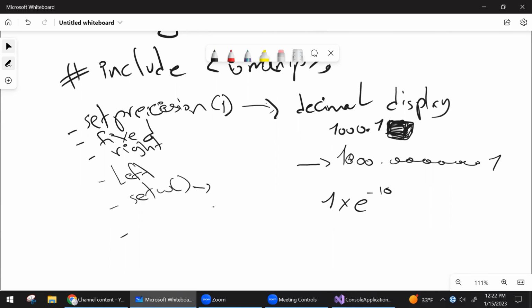And set width is to specify the width space on your screen. So for example, I have the integer 123. I can set width to be 10. Then this 123 will consume 10 characters on the screen. So it will display it as space, space, space, space, space, space, space, 1, 2, 3. So 123 will take 10 characters as a width on the screen. This helps in formatting your output so that it looks nicer on the screen.